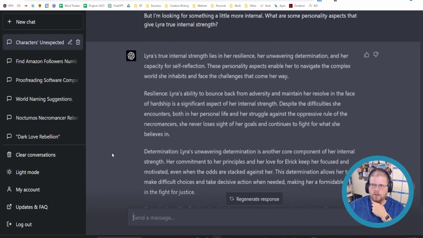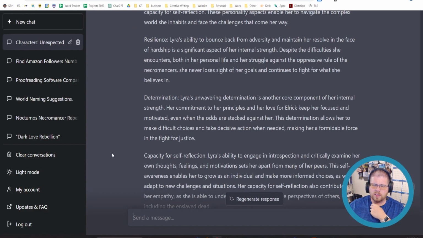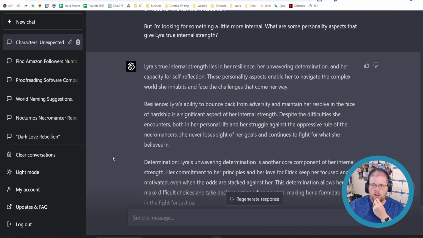Alright, to sum this up very quickly, basically it's telling us that she is really resilient and determined, and I think that's a good internal strength for her. So we'll need to create a scene at the beginning where we can demonstrate her resilience and how she works with that. But that's good.